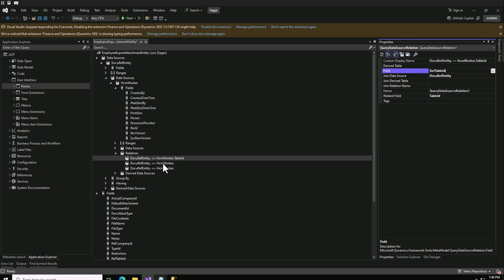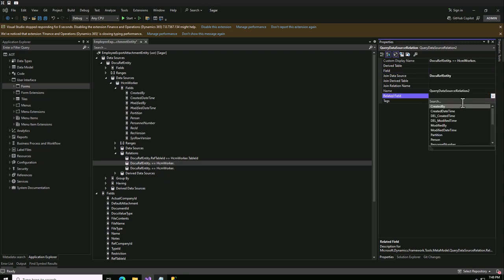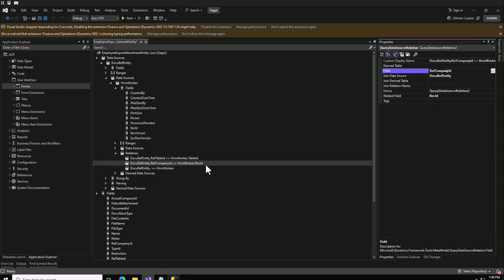So now I will go to this next one. Let me again see if I'm able to get it now. Okay, let me start from here. So here I'm going to relate my rec ID with my referential company ID.